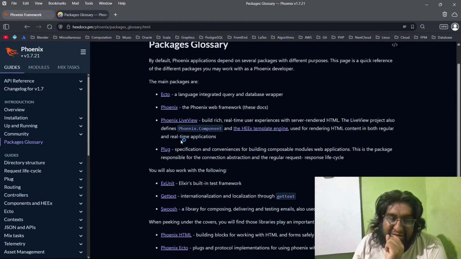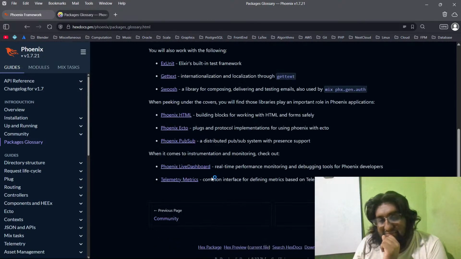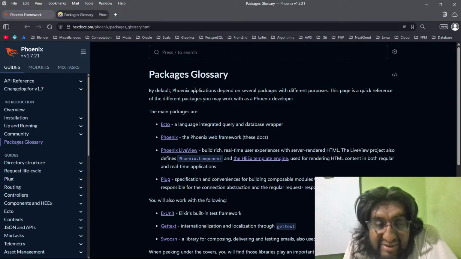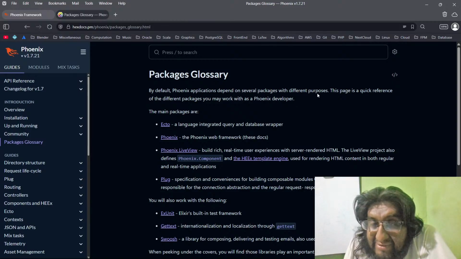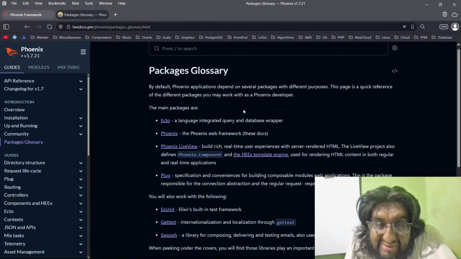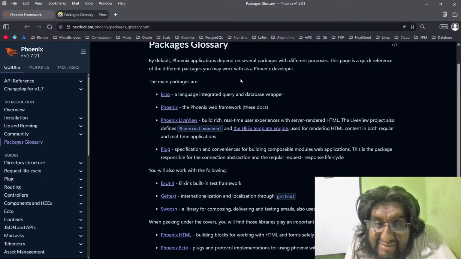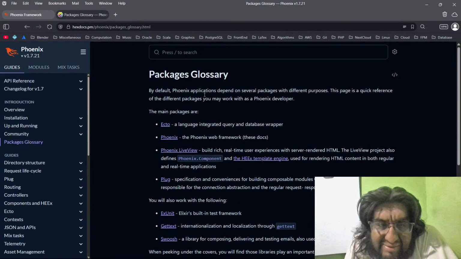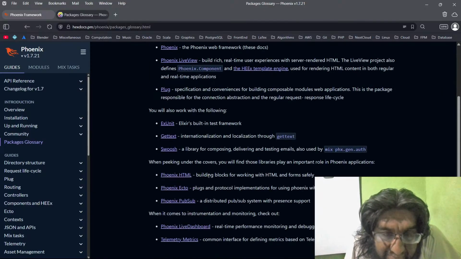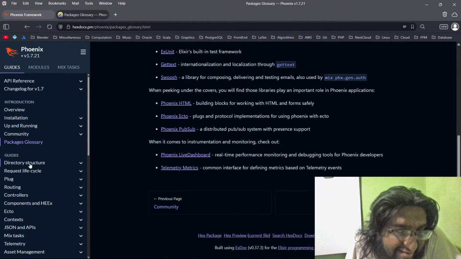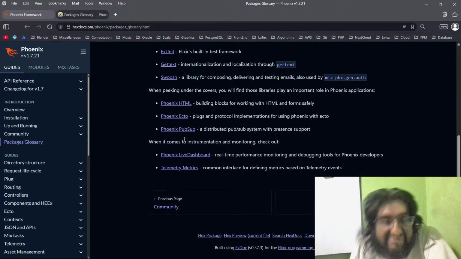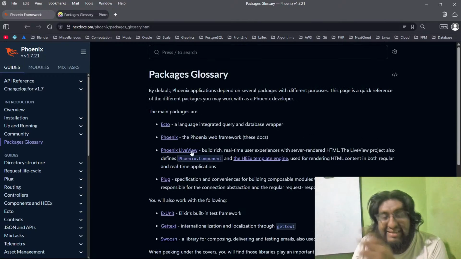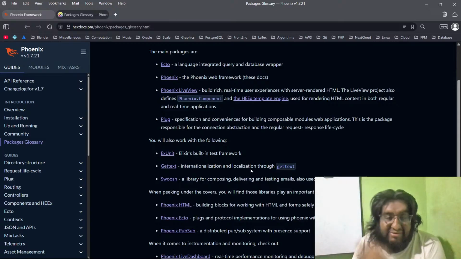But at this point, you might want to read this, and we're going to read it. Phoenix applications depend on several packages with different purposes. This page is a quick reference of the different packages you might work with. As a Phoenix developer, the main packages are, these are about packages, not folders. Where are the folders? The structure, hey, here, directory structure. So the fancy future stuff was for the directory structure. But still, you can ask the AI tool for these modules.